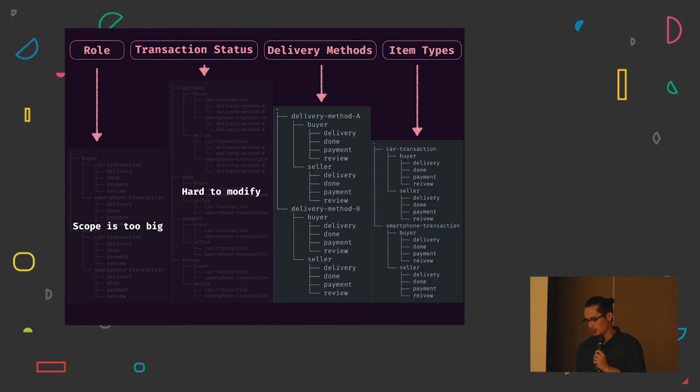First of all, if you split your code by different roles, which are buyer and seller, the problem with this is we only have 2 roles. And underneath, they have many different transactions or delivery methods. So the scope is too big. It takes too much time to implement.